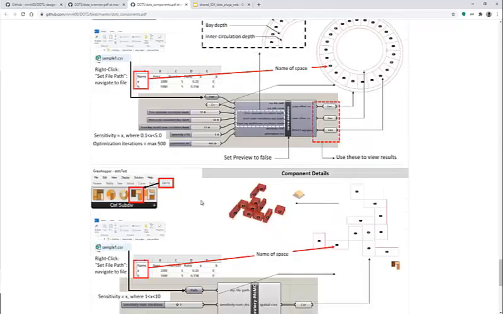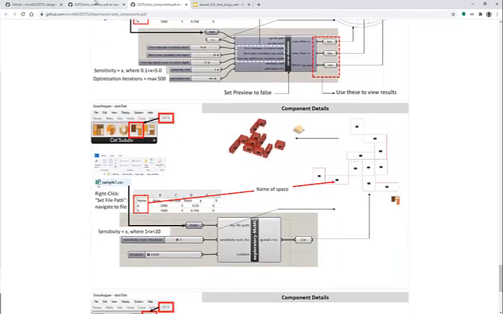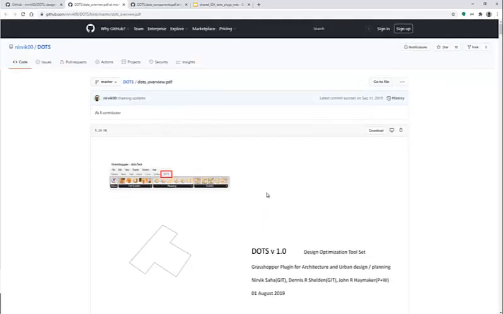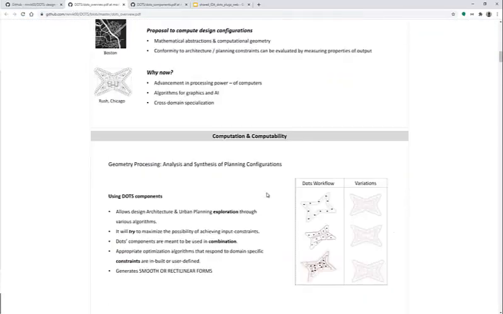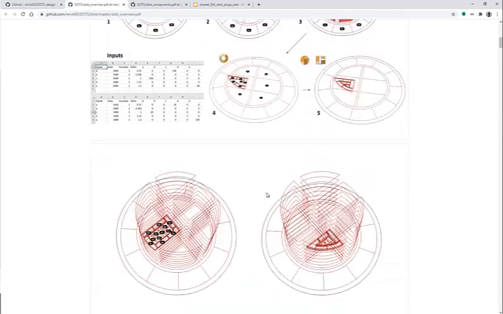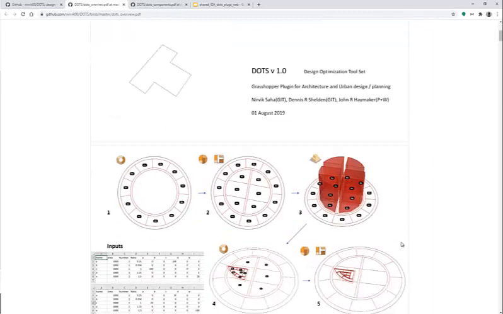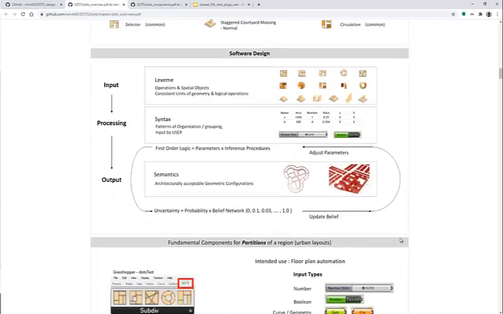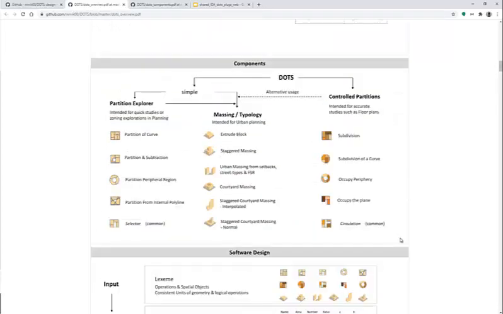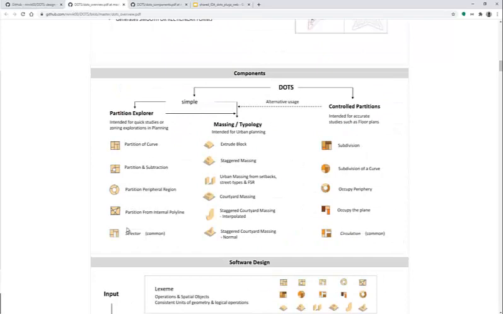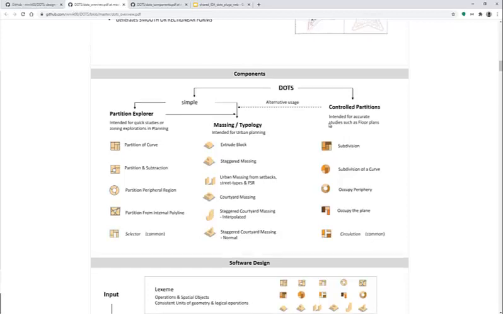Okay, so you can go through all these components. Let's look at the dots overview. The dots overview basically gives an overall introduction to what the components are and what they do. The main idea is that the components are like alphabets in a language, and you can put them together to generate the geometric output.